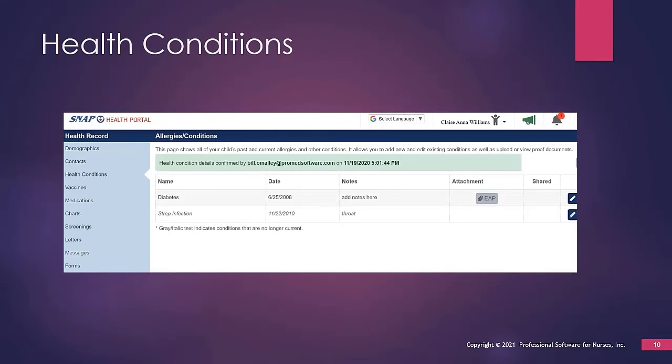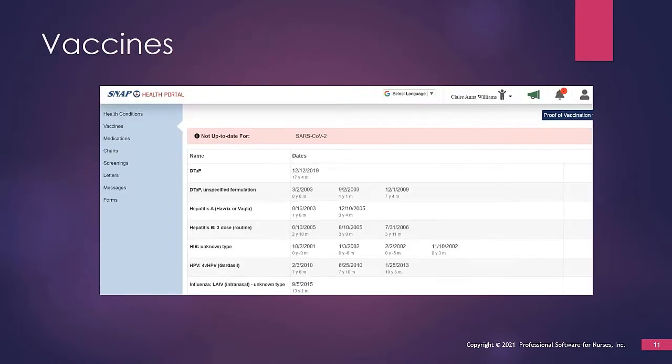Health conditions: parents can access emergency action plans associated with conditions, as well as provide notes and update proof for review by the nurse. Vaccines: parents can review vaccinations and upload proofs, and this could be a scan, a PDF, or a photo of the document taken on their smartphone, taking the burden off of you.